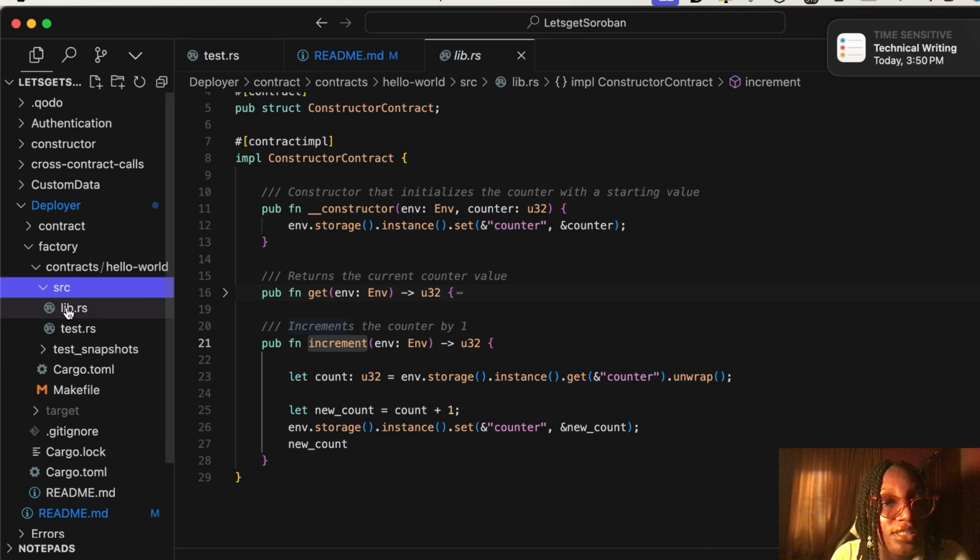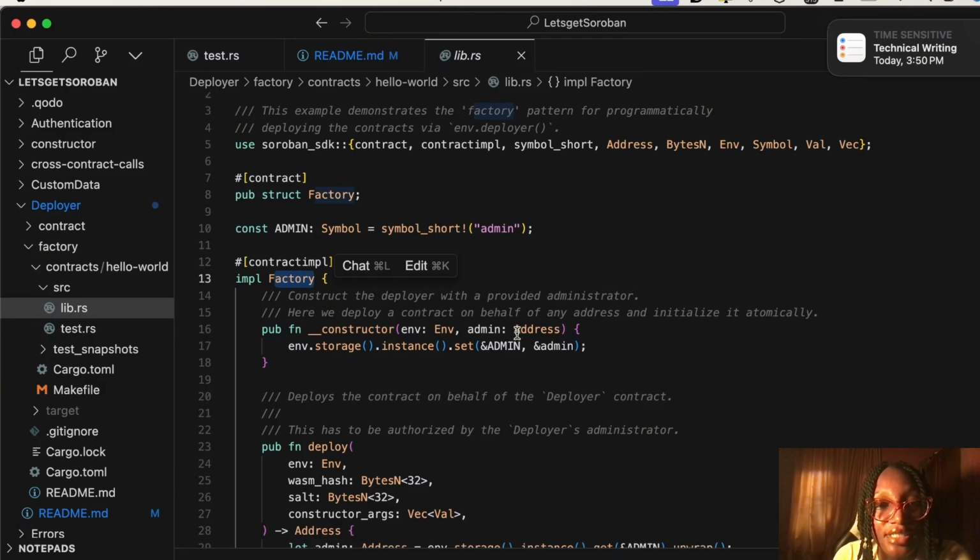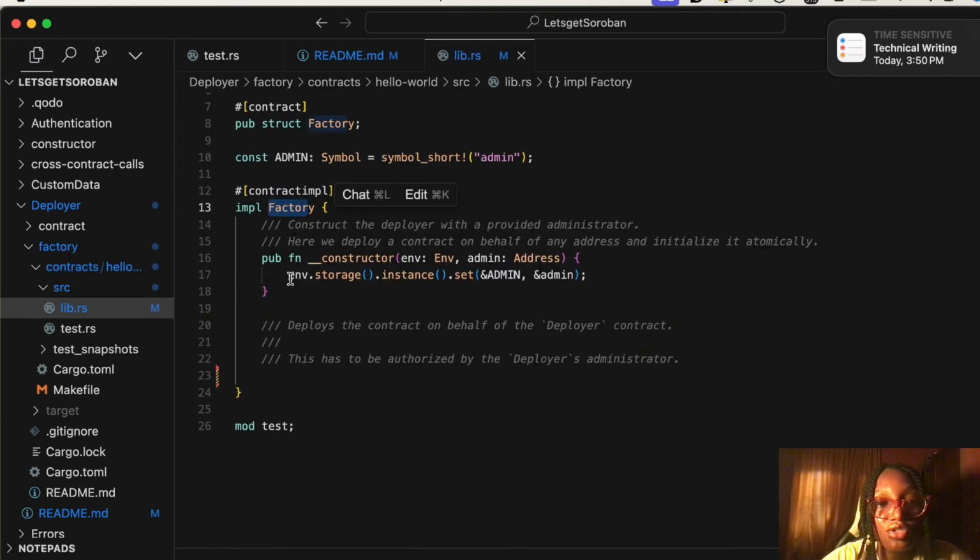So how this works is that, first of all, we name the contract, right? We name it factory, or you name it deployer, or anything you want. Then we have a constructor. What this constructor does is that once our factory contract is deployed, it automatically sets an admin address that assists in deploying multiple instances of our getter contract, which is our constructor contract.